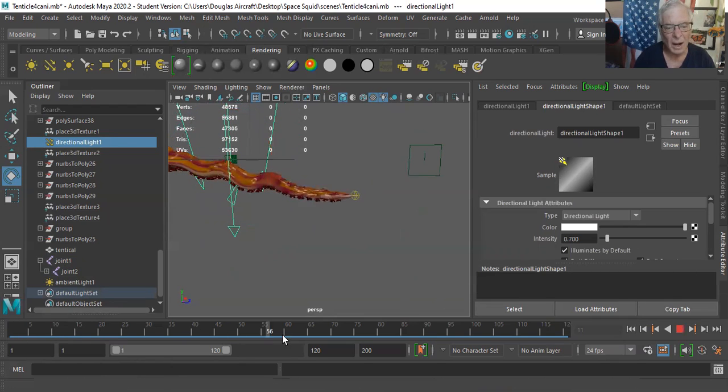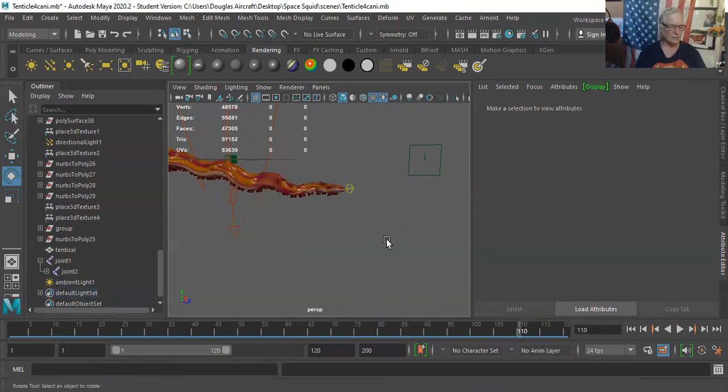Now, whenever I hit the arrow to make this play, I try to hit spacebar to stop it because that's how Premiere and After Effects does. But this one, you just have to hit the stop button. And that's the wiggly tentacle.